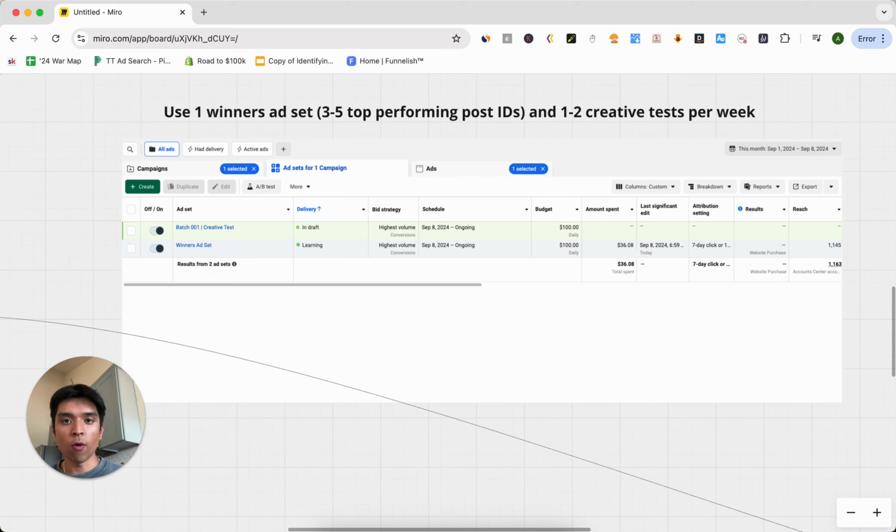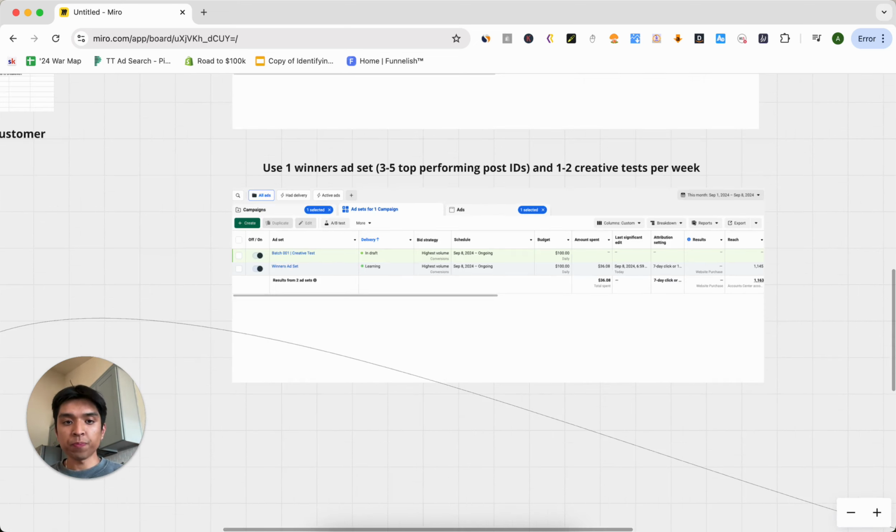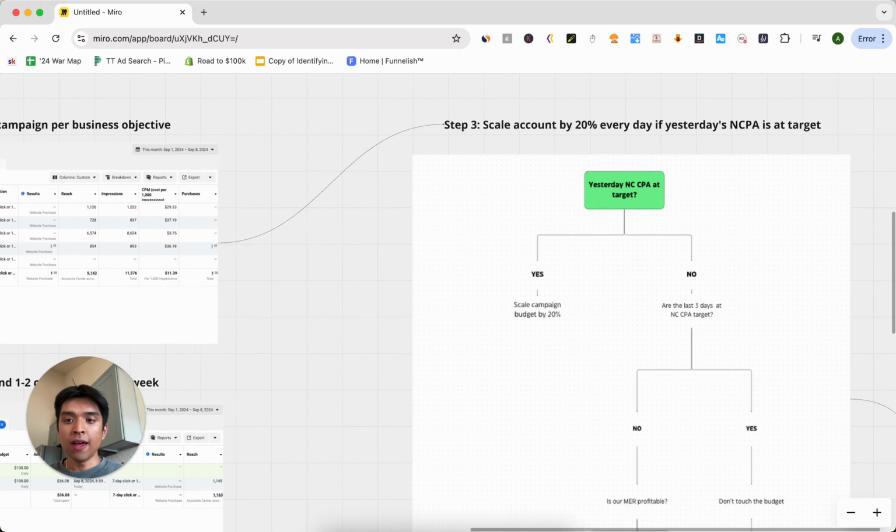I'm going to do another video on how to read those creative tests so that you can actually make use of the data that you get and iterate off of those creative tests. But for now, just know that if you launch a creative batch test in a new ad set and it's not getting spend, just turn it off and move on to your next set of tests. Now, that is going to be it for step 2. Now let's move on to step 3.